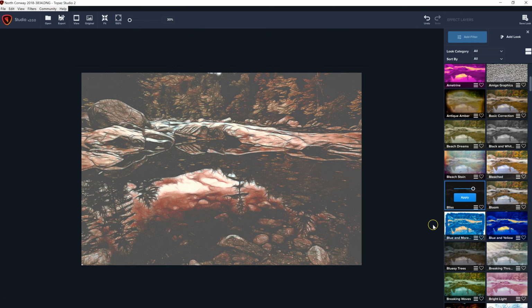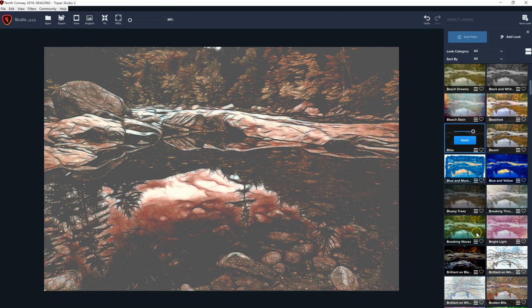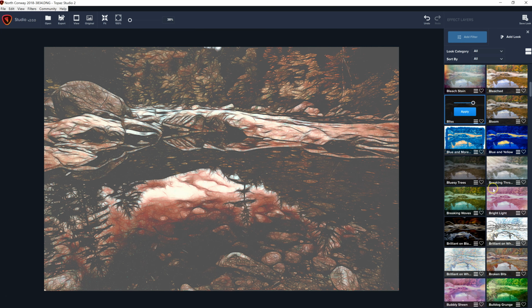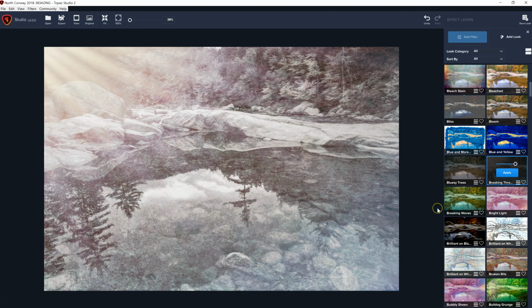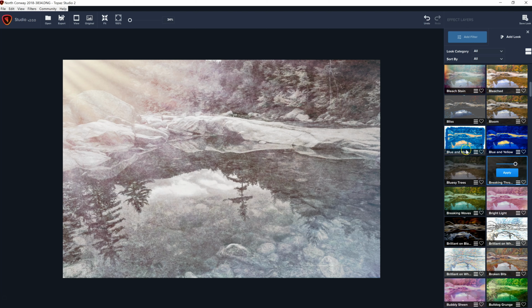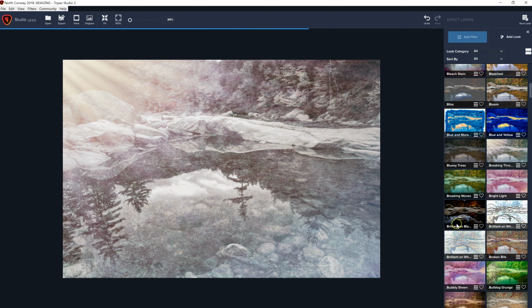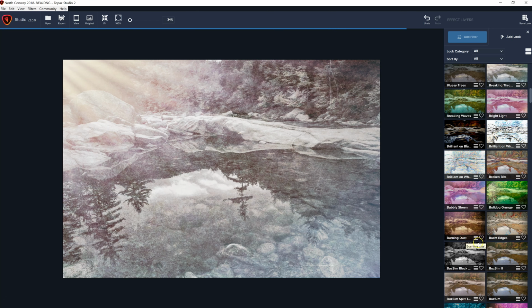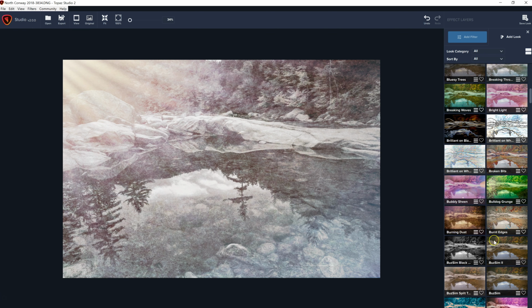All right, that one was a really strong effect. I don't want that one. Oh, what about Breaking Through? All right, I think that's pretty interesting. Let's see if we can apply that. And I'm going to add another look because I want to add a look that has a strong color to it. Maybe the green or the red or the amber.